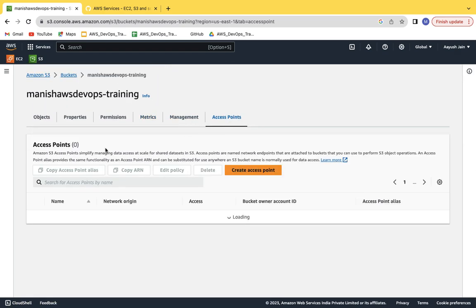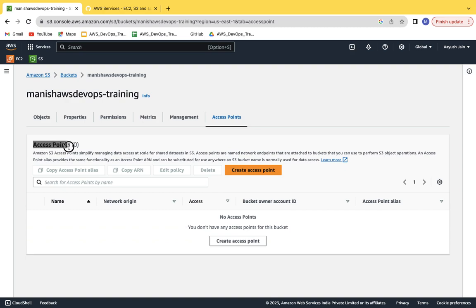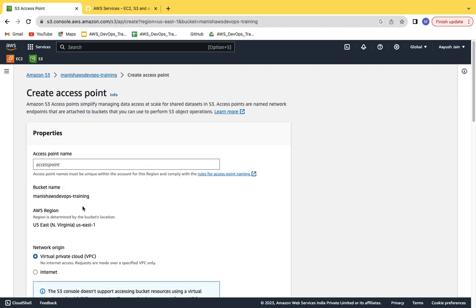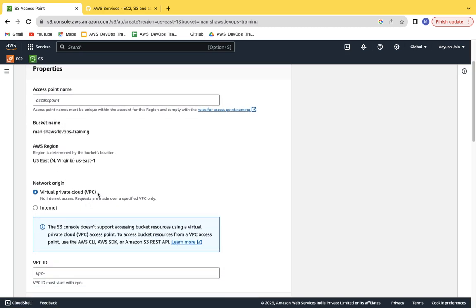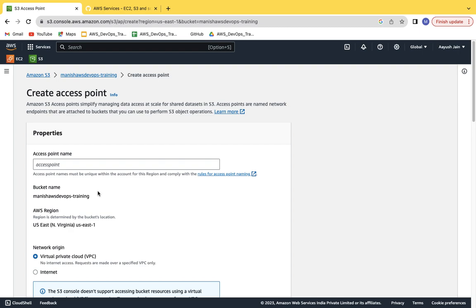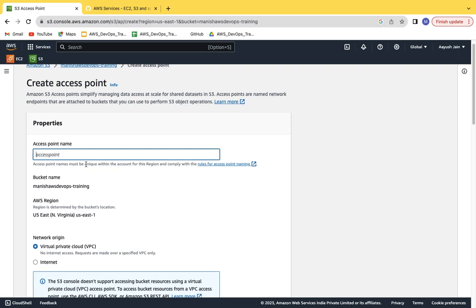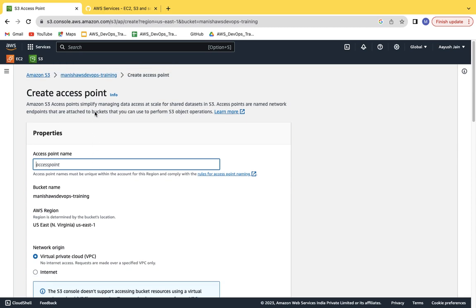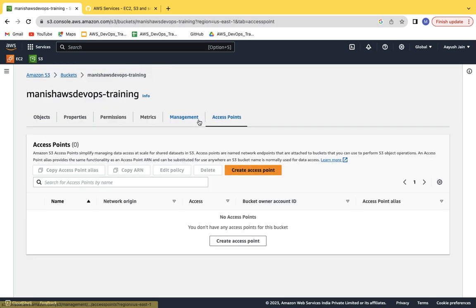And access points, these are unlike your S3 bucket URLs. These access points create an endpoint on your AWS so that other applications can use it. For example, if you want to access this S3 bucket using a VPC endpoint, you can utilize this access point, where you can give an access point name rather than using the bucket name. You can use this within your applications.